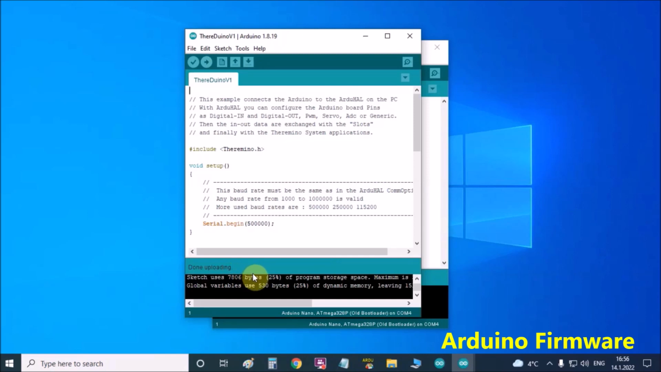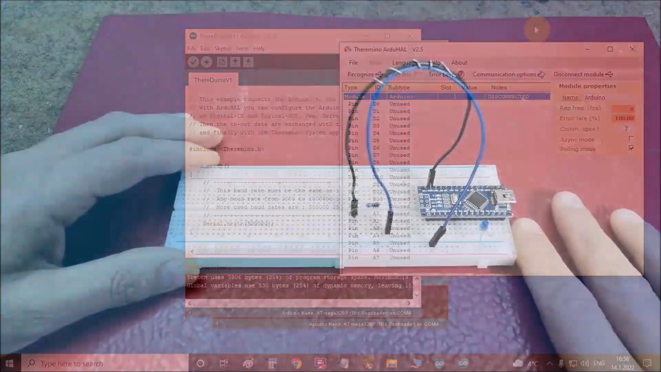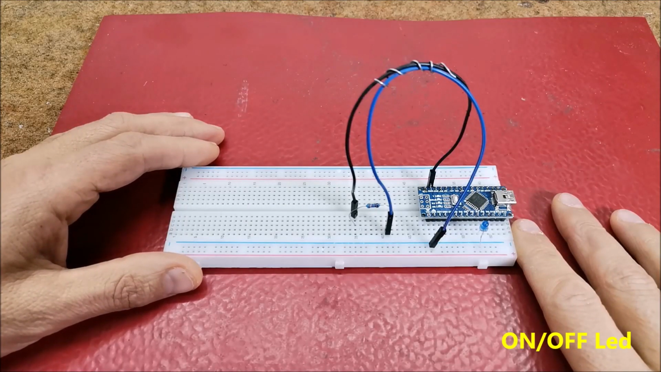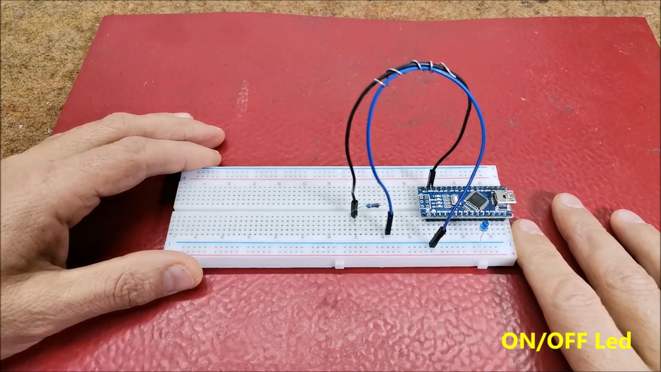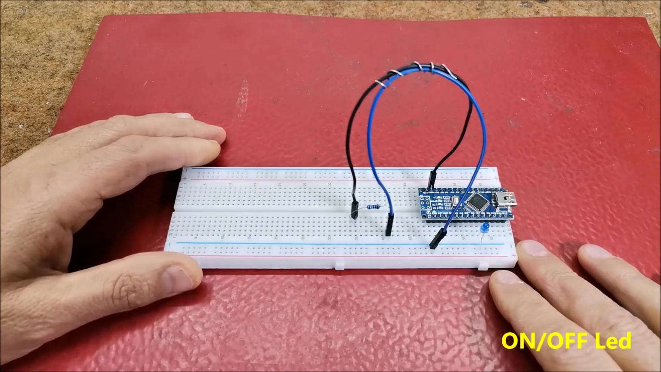Next, you need to start the ArduHAL application which is used for mapping and configuring all Arduino ports. This application is a link between the Windows software and the microcontroller. In the first example, we will create buttons with which we can turn on and off the LED. For this purpose, we use application Theremino buttons.